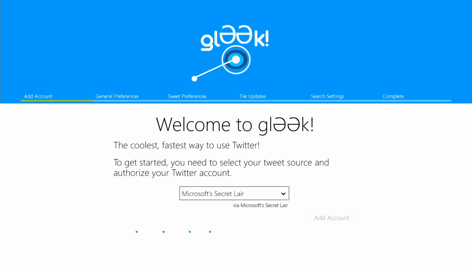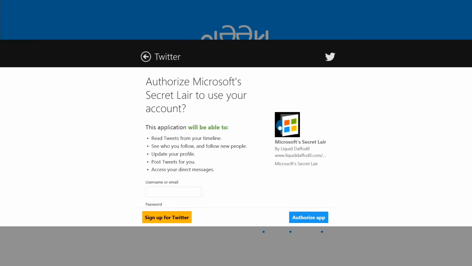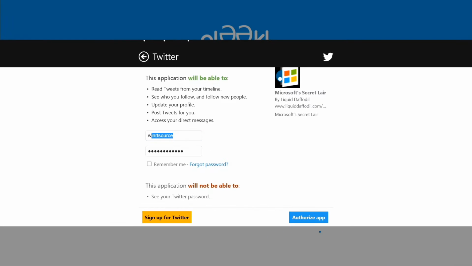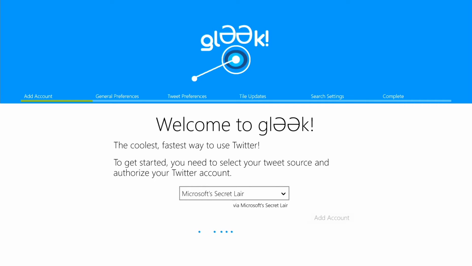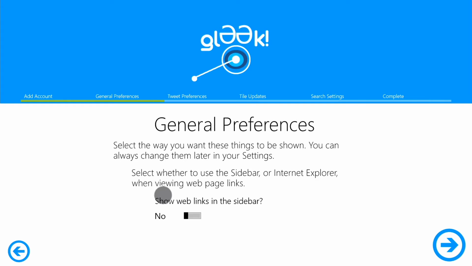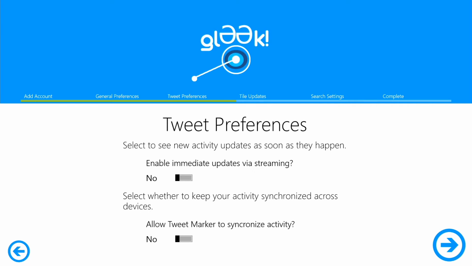Then you'll go ahead and add the account. I'm going to use the website's Twitter account here. You can show links in the sidebar if you tick this option on. Otherwise, it will open web links in Internet Explorer and snap that to the side. And I'll show you what that looks like in just a bit. Of course, you can update this later if you need to. Go ahead and tick these on.